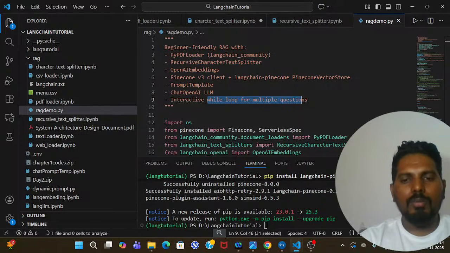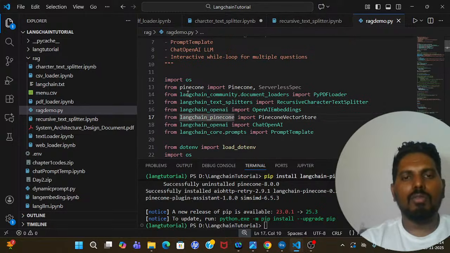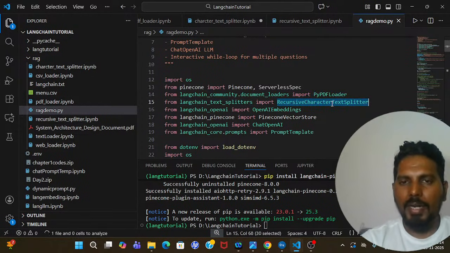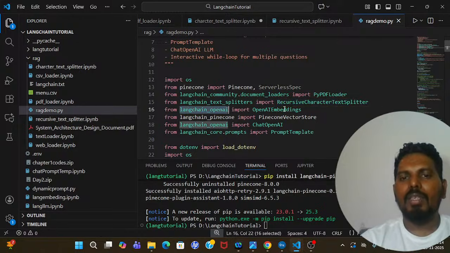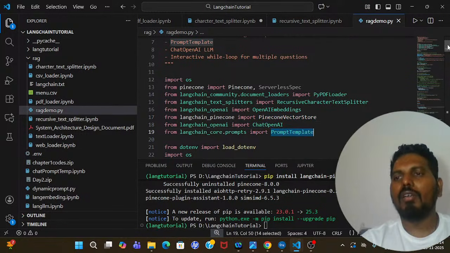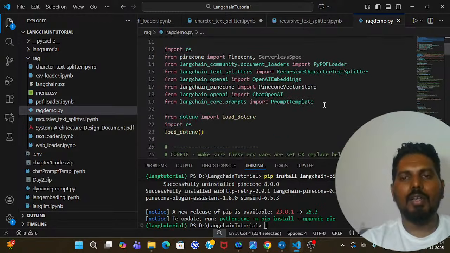All right. So now what will happen? Let us import these things first. From the Pinecone package we have installed just now, we are importing Pinecone. From document loaders, we are importing PyPDFLoader. From text splitter, we are importing RecursiveCharacterTextSplitter. From langchain_openai, we are importing OpenAIEmbeddings. And from langchain_pinecone, we are importing PineconeVectorStore, and we are importing ChatOpenAI and PromptTemplate. Basically, whatever we have mentioned over here, all imports we have done over here.